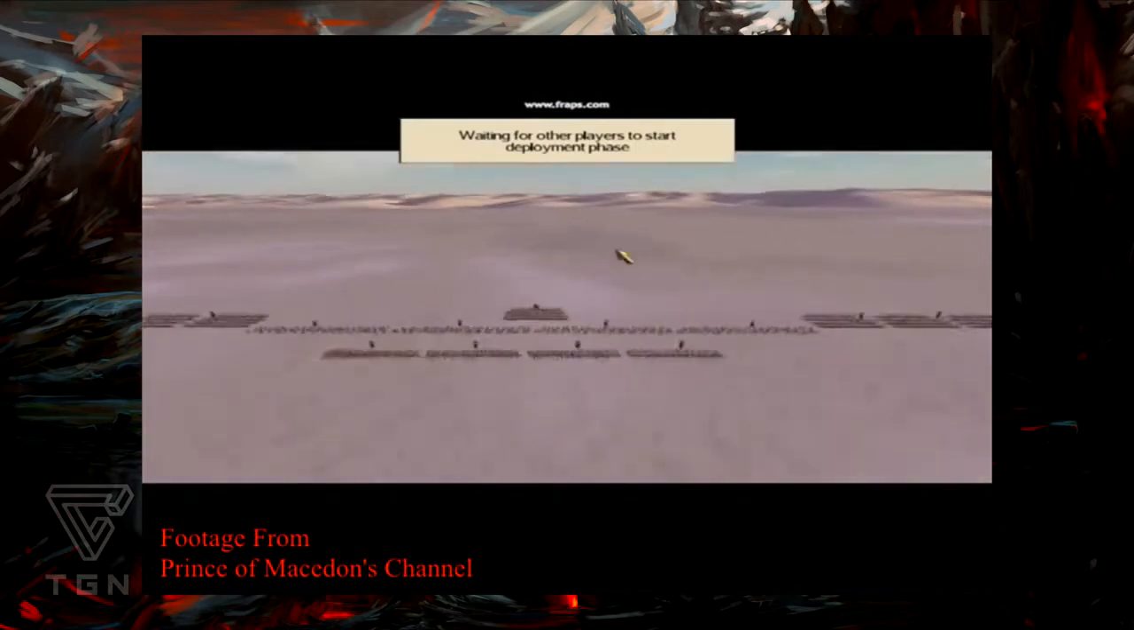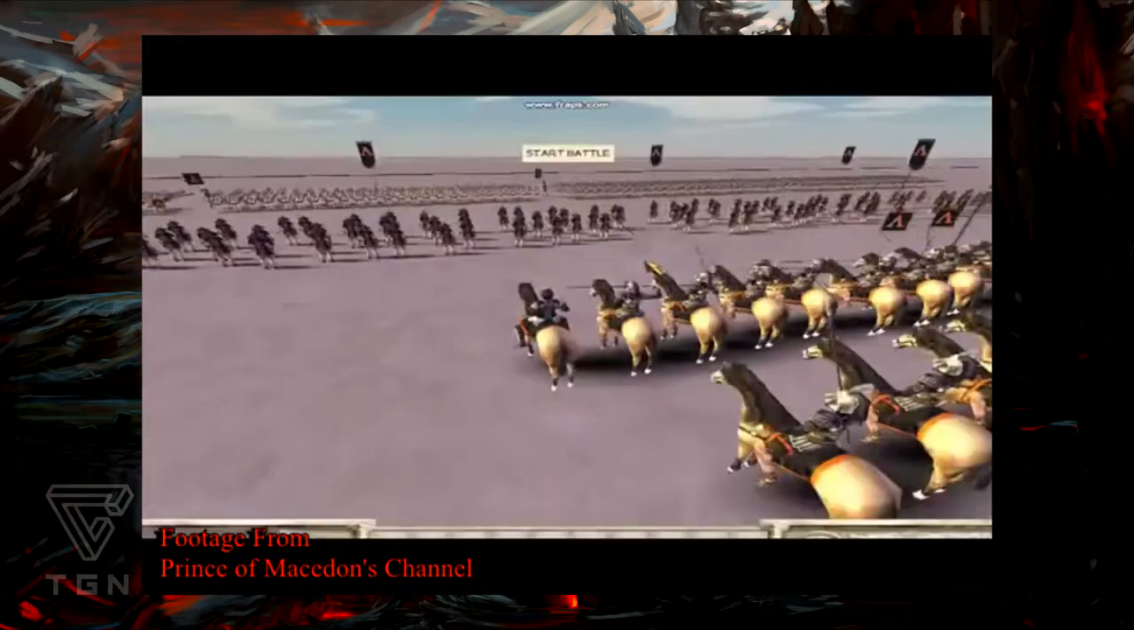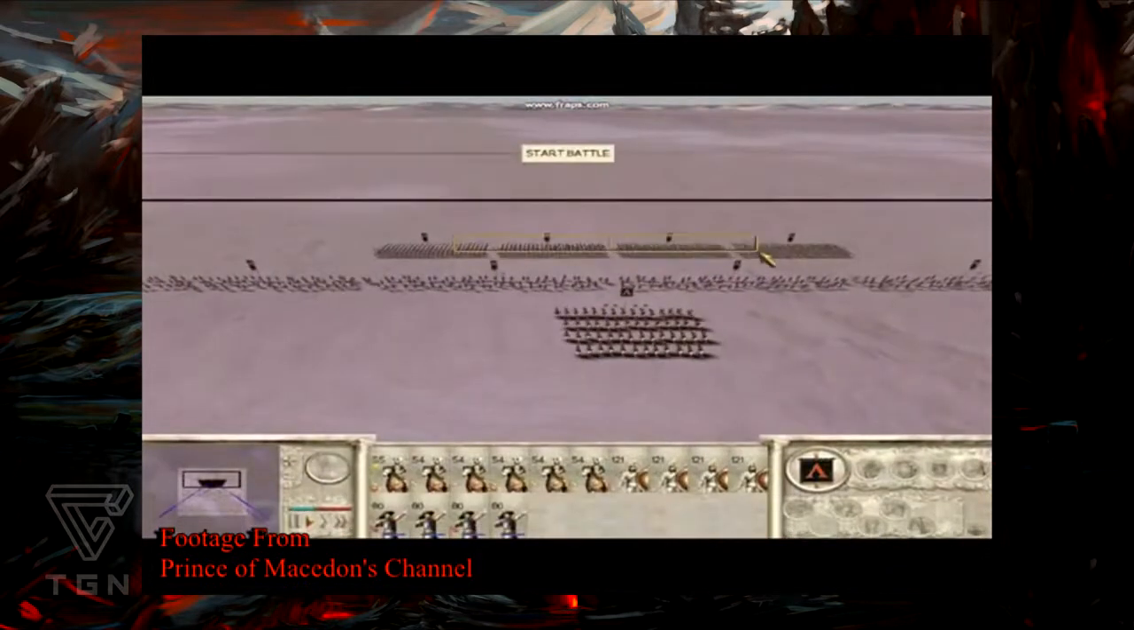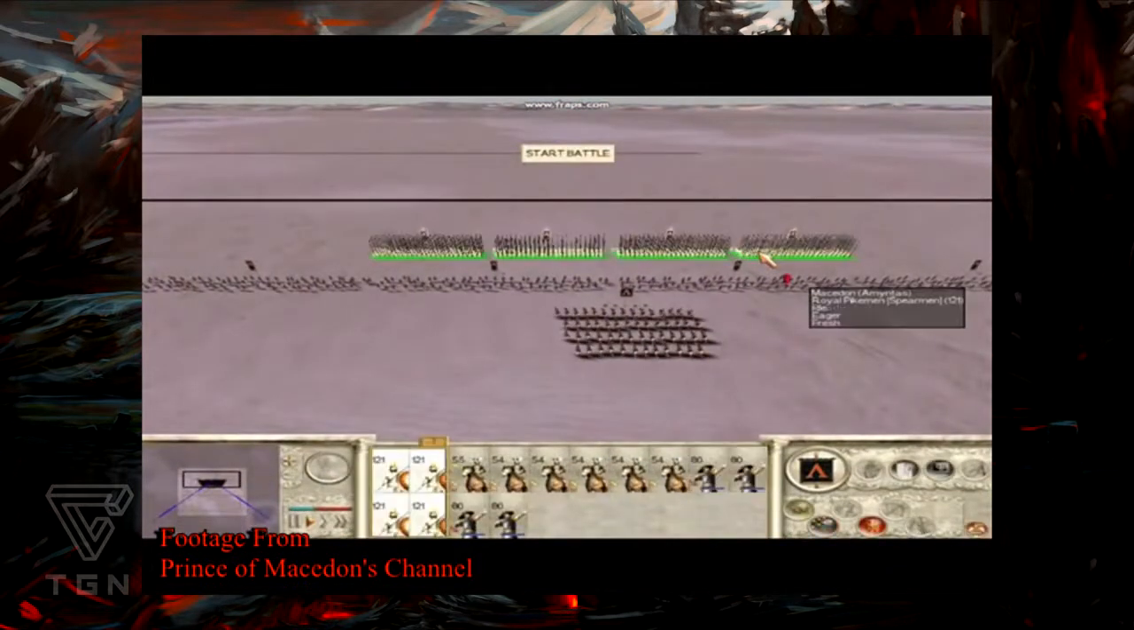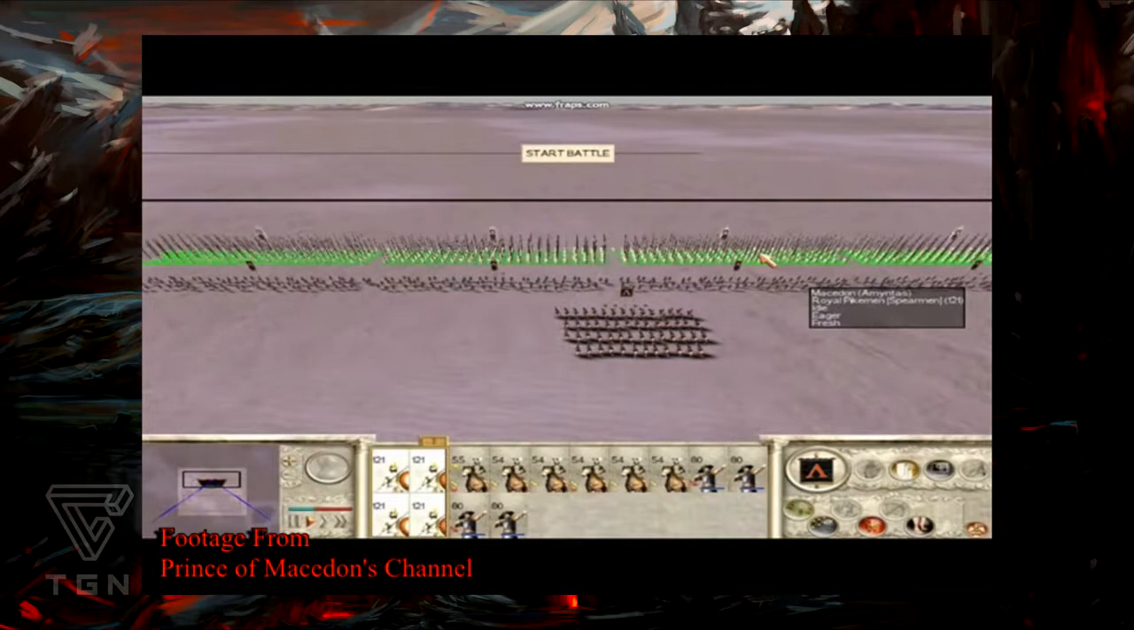I'm gonna try to make a video where you can actually watch from my own point of view. For this battle I have chosen the Macedonians, and my opponent has picked the Seleucids.